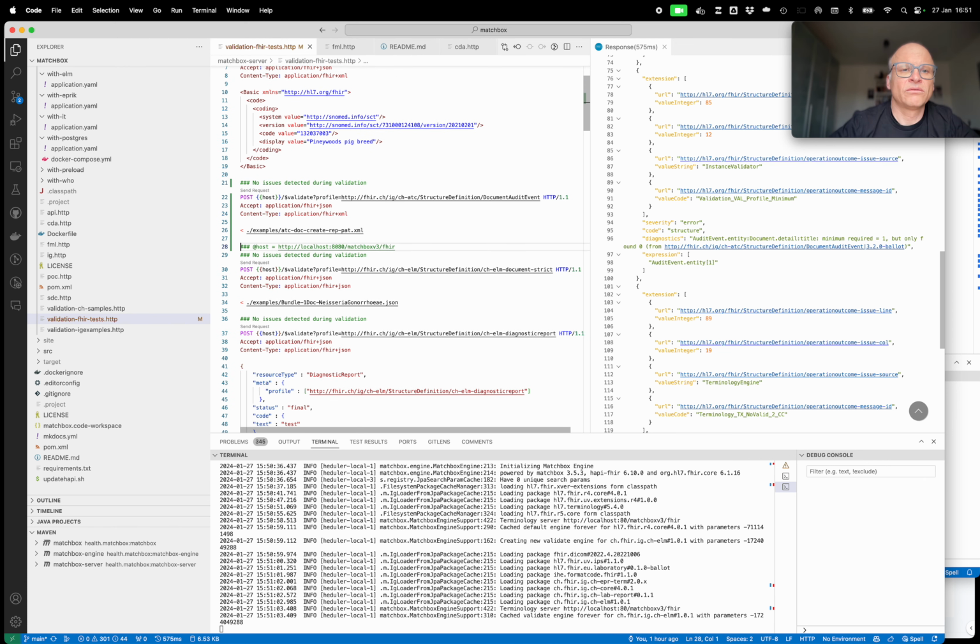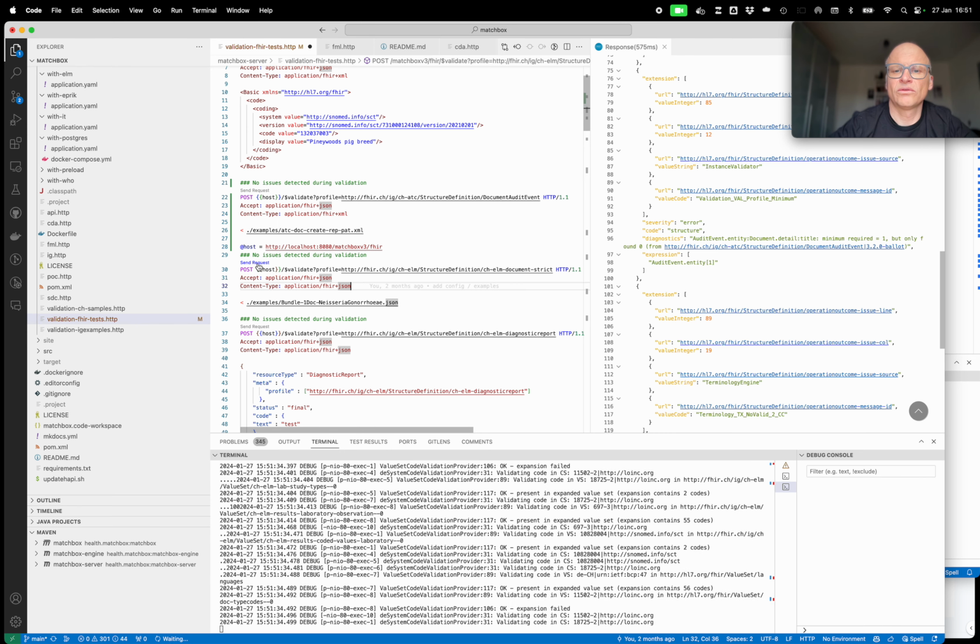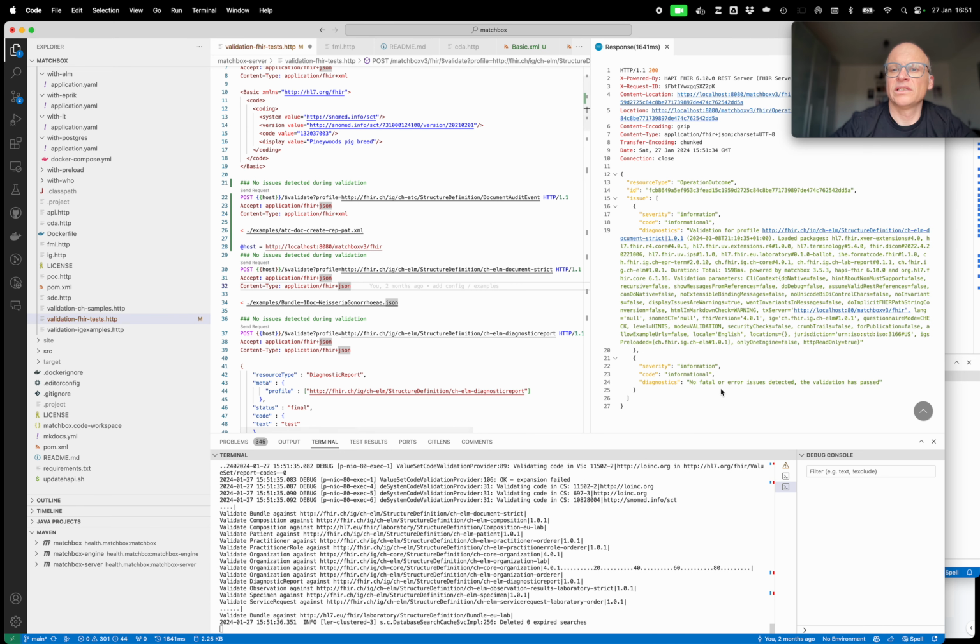So this is now not on the test server, this is my own instance. I'm sending here a FHIR bundle to this validator and telling it against which profile I want to validate that. You see here the output, and you see now the result: validation for profile, no issues detected, the validation has been passed.